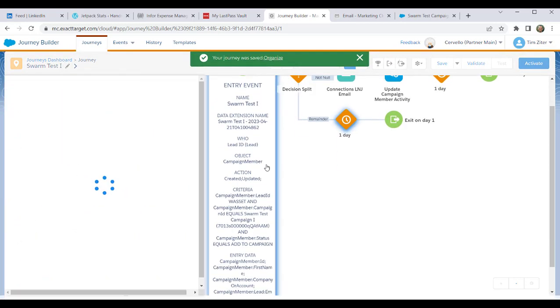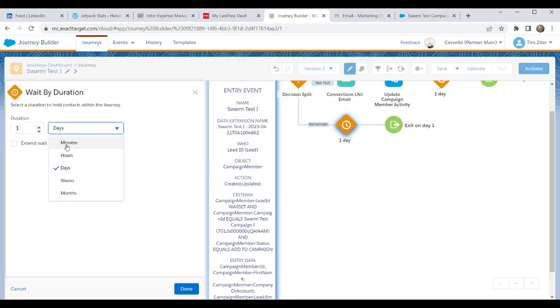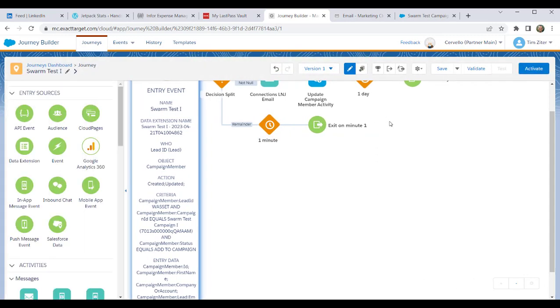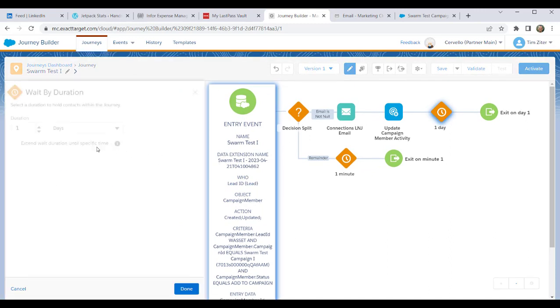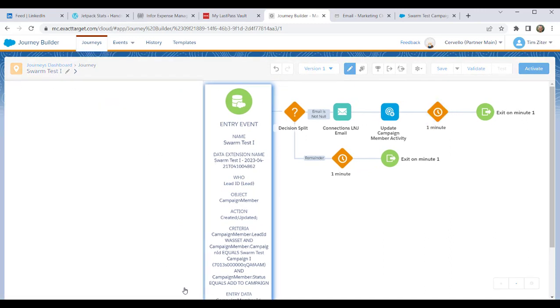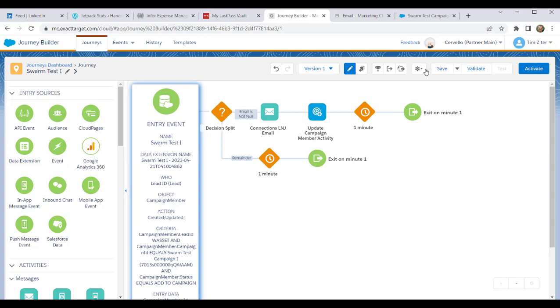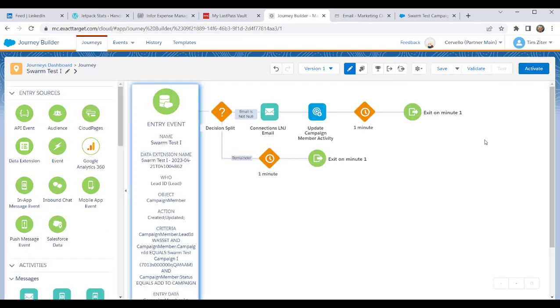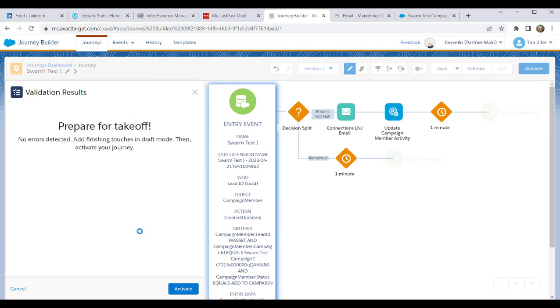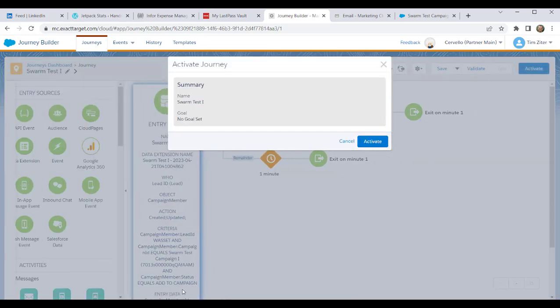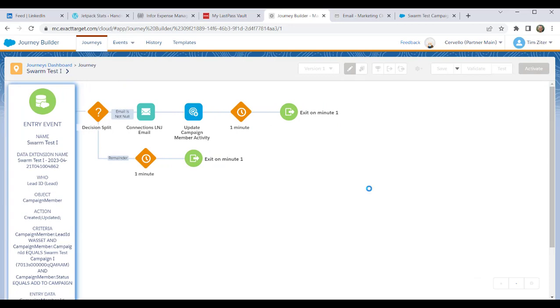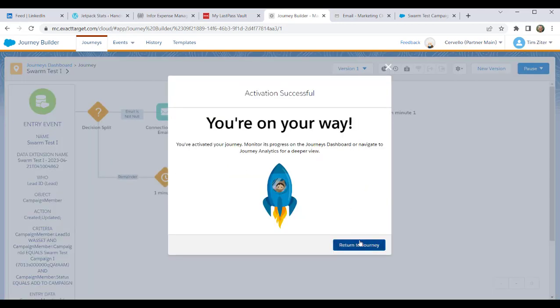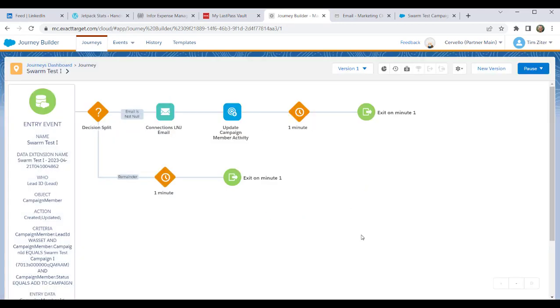We're going to select these wait steps, change them to 1 minute. We're going to go into our journey settings. We're going to do re-entry only after exiting. We're going to validate the journey, and we're going to activate. And we're going to click on that ready to return to journey.